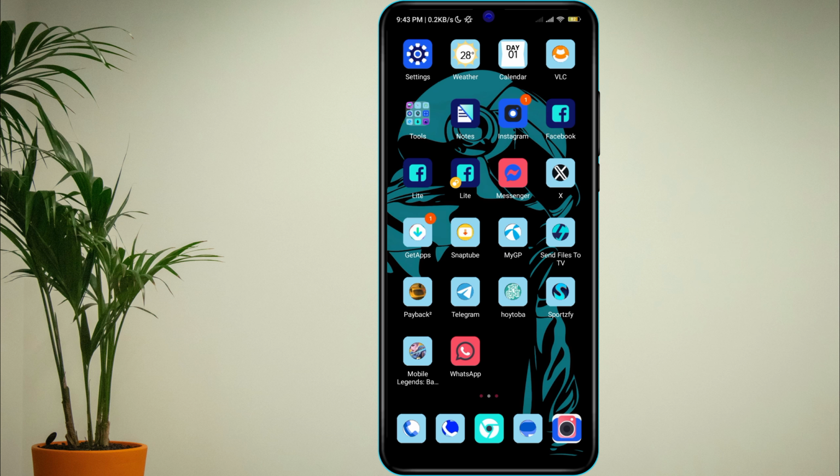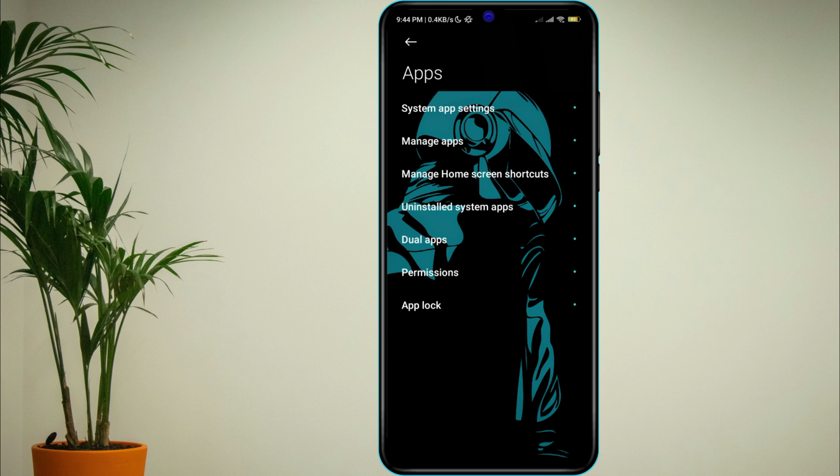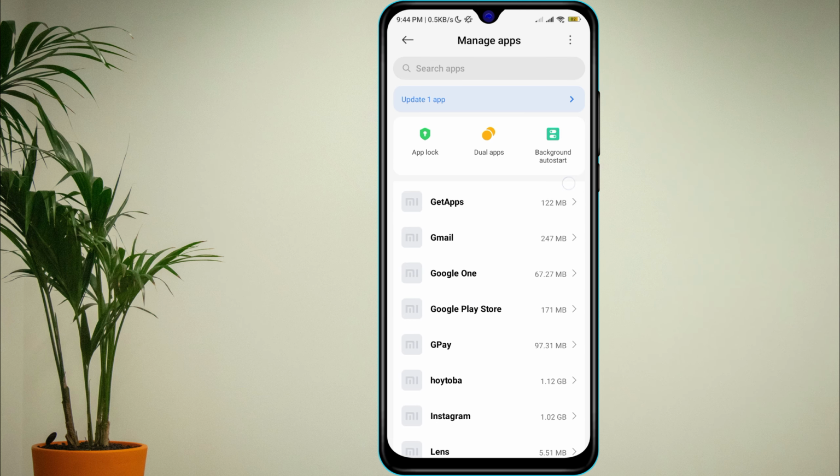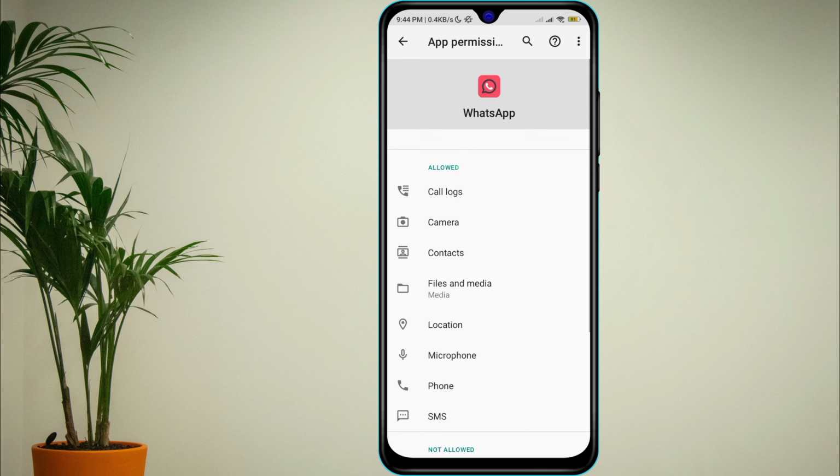Also, make sure you have given WhatsApp all the necessary permissions. Go to Settings, Apps, Manage Apps, WhatsApp, Permissions, and enable access to files and media.